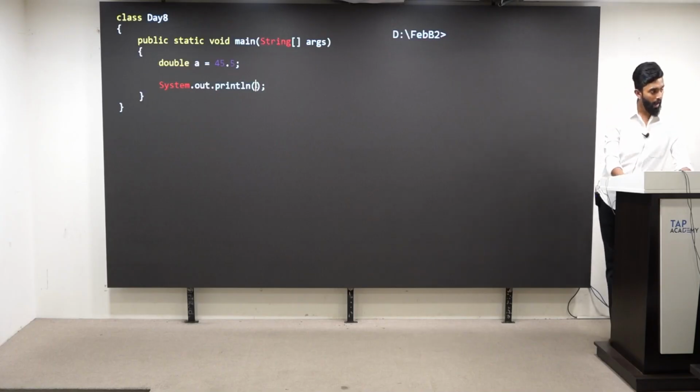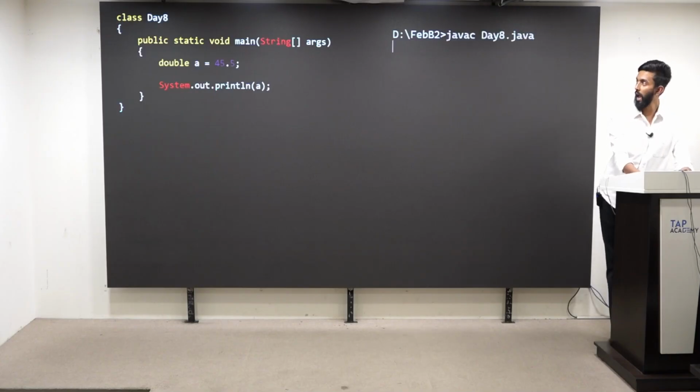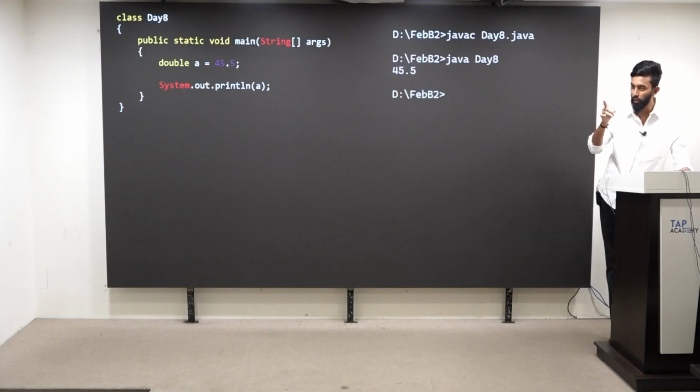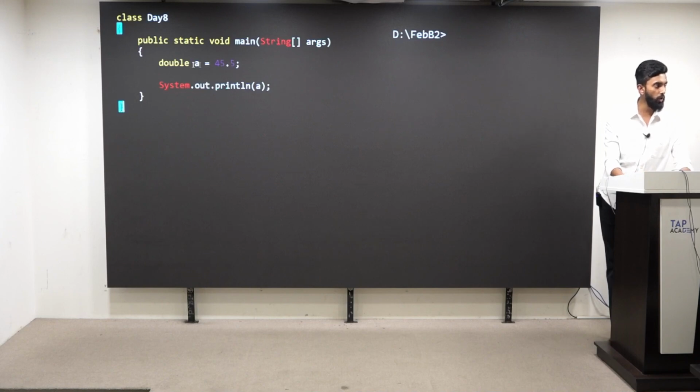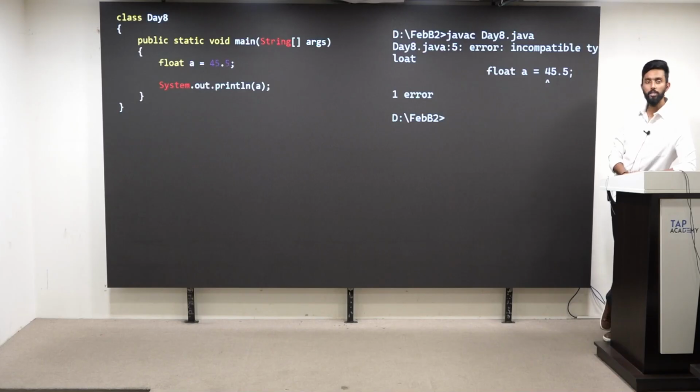Now I will go here and tell System.out.println(A). I'll just print it. Now observe something carefully. If I go here, compile this code, absolutely no issues. If I were to execute this code, I have got the output as 45.5. No problems. Yes? But based on your suggestion now, I would like to just go here and replace this double with float. Correct? Now observe, if I replace it with float and just compile, immediately I've got an error. And those who have been focusing in class, tell me, what does this error mean?